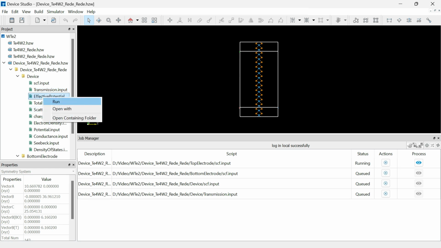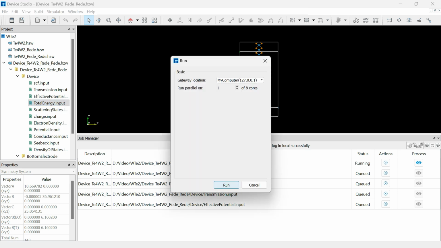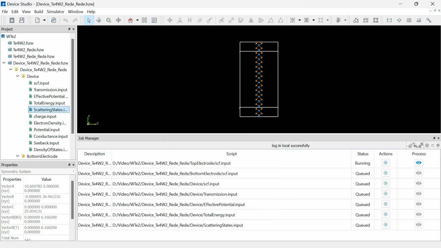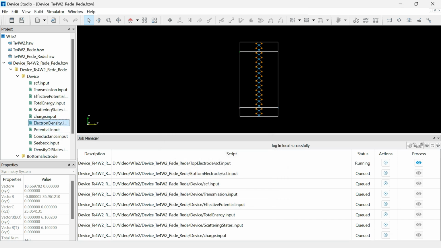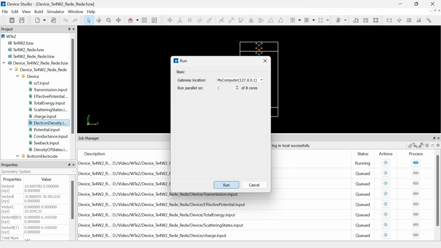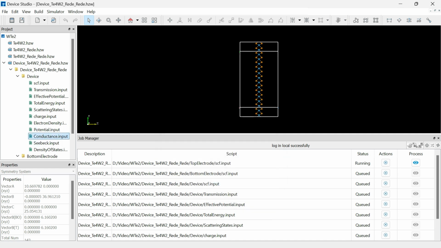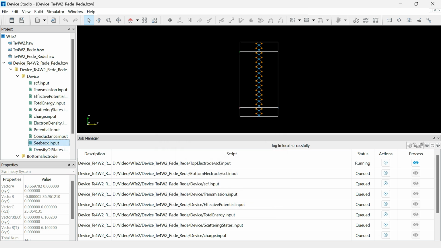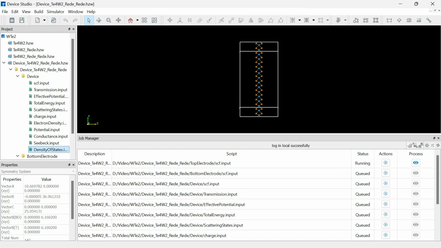And for the effective potential, run, and total energy, and scattering state, and right click on charge and run, electron density, run, potential input, and conductance input, and Seebeck input, density of state. As you can all see, all the calculations are in running condition.